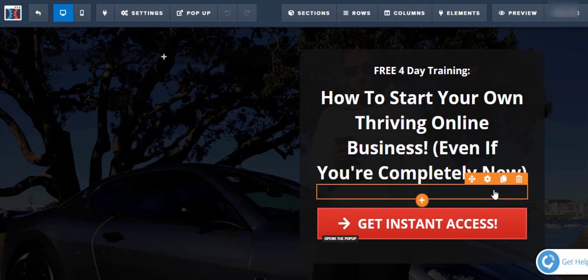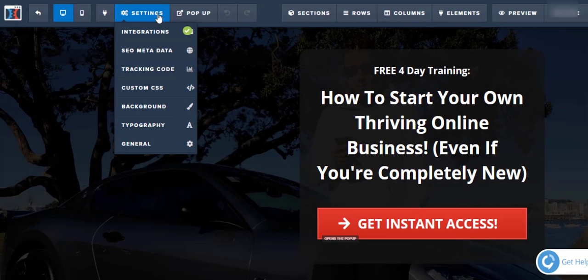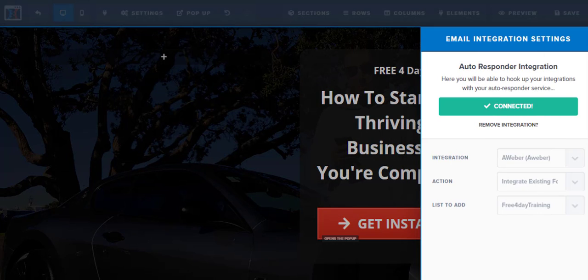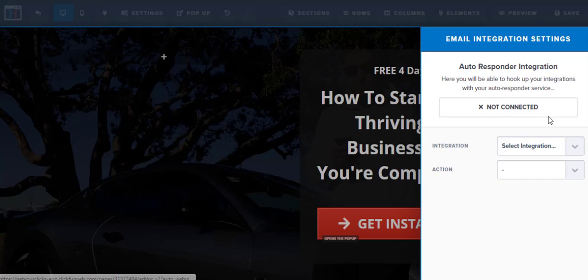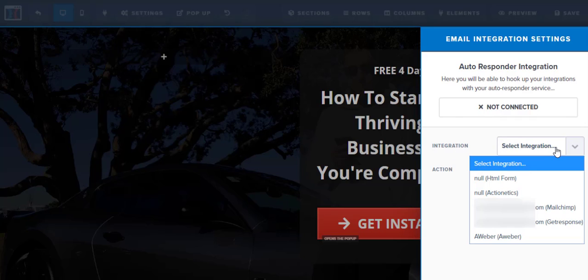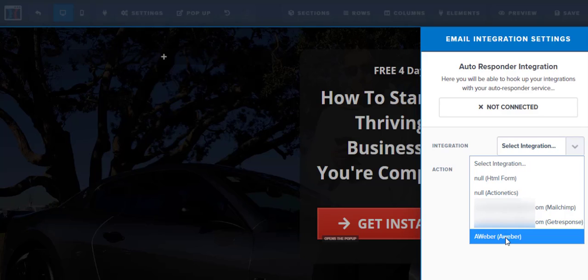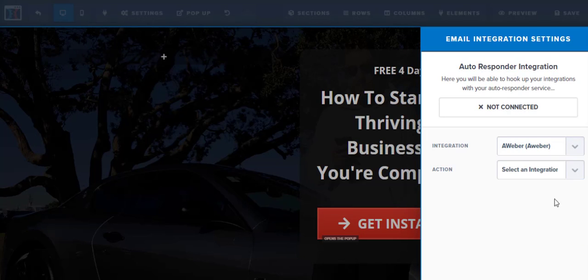And now all you need to do, this is really simple. You're just going to go into settings and click integration. And I'm going to remove mine so that you can actually see me hook this up. Okay, so you're going to see here it says integration. So go ahead and select the integration that you'd like to use. And in this case, we're going to choose Aweber as our integration.